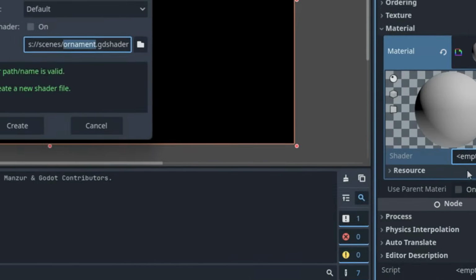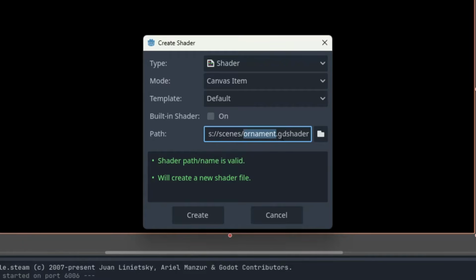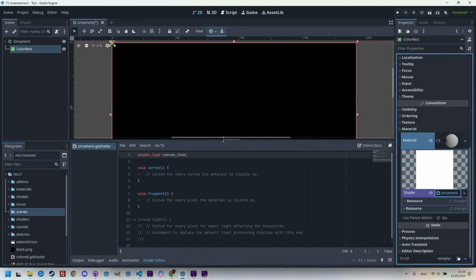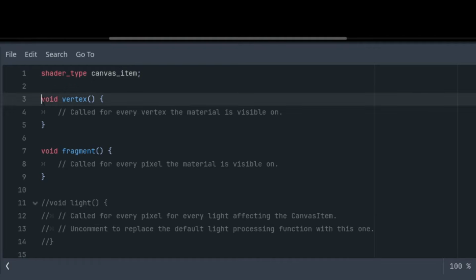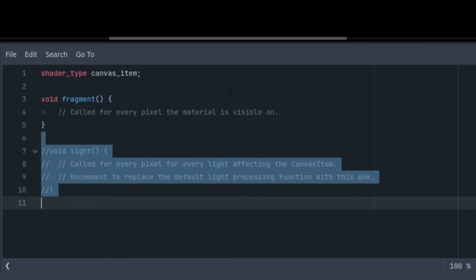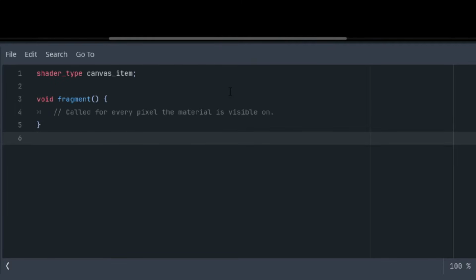Okay, and I'm scrolling down to the materials section where I'll set a new shader material, click it, and add a new shader, which is called ornament.gdshader. Type is shader, mode canvas item, and I'll just put it to the shaders folder and create, and click again to open it in the shader editor. Let's expand this panel, and let's get rid of everything we won't need. So only the fragment function remains. Deleting vertex, deleting light, and saving.